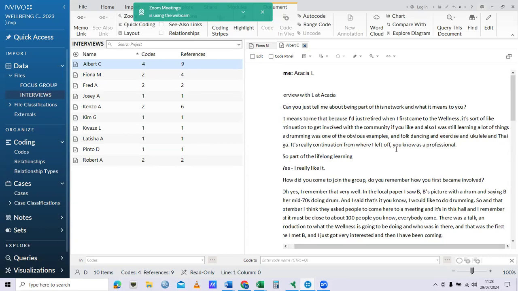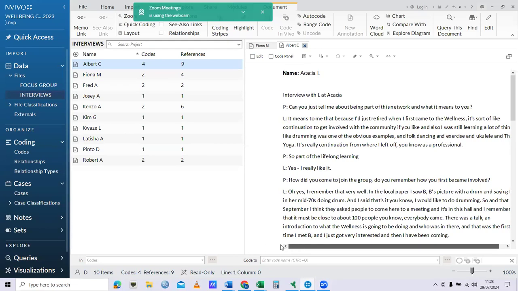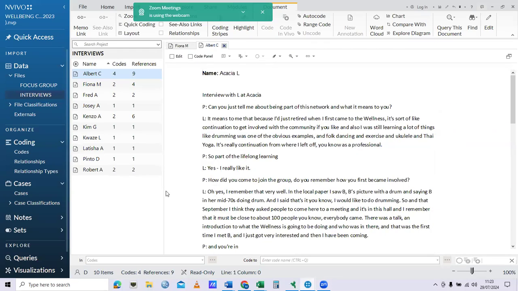So what parts of that do you want to code? It's about what's relevant to your research question, and obviously that's going to vary a lot. But let's say I think retirement's going to be a relevant aspect of this, because the wellness center is not just for retired people, it's for older people. Some may be working, some may still have caring responsibilities for children. So whether the person is retired or whether they're still active in the workforce could be important. So I'll just highlight that section that I'm interested in.